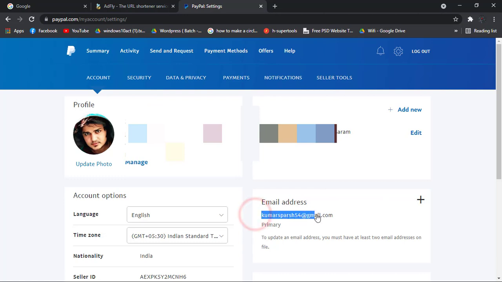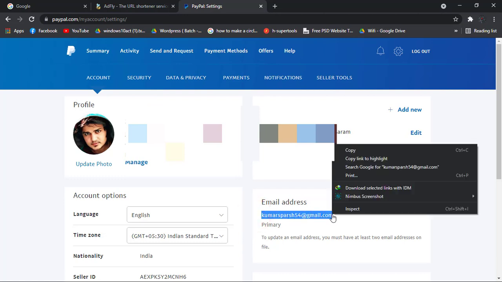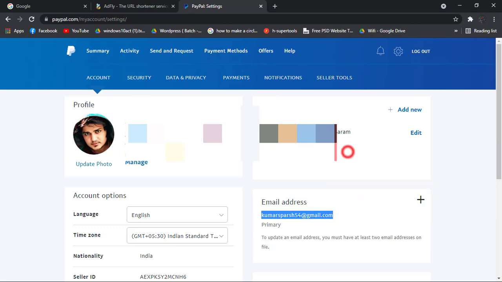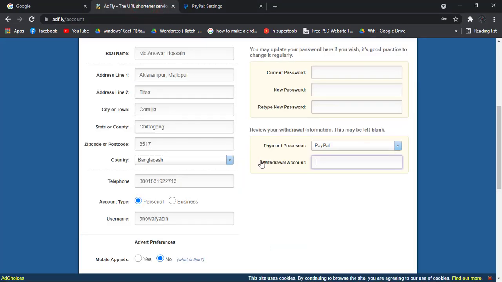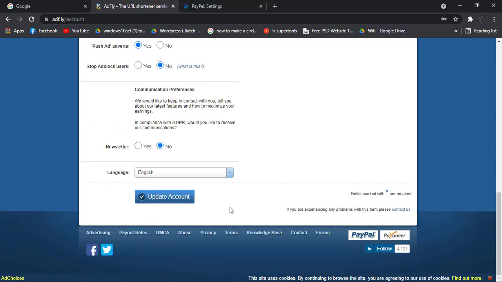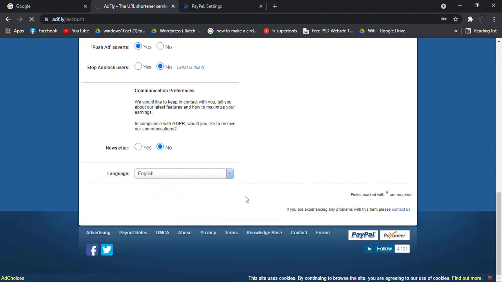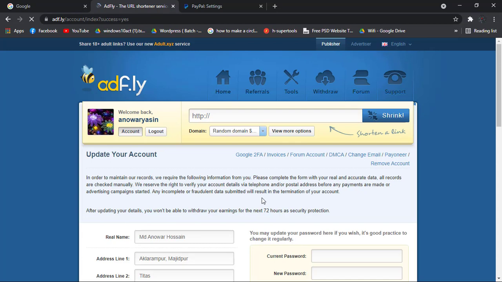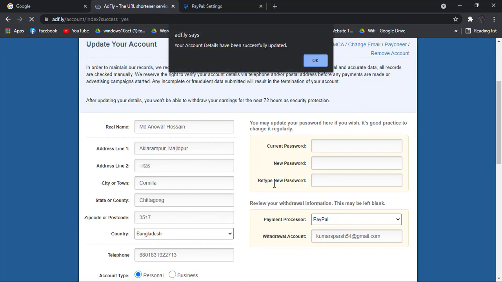So gonna copy it. And going back to Adfly and pasting it there. And now finally, go to the bottom and click on update account. And ultimately it is done and the window is saying your account is updated, the details are updated.